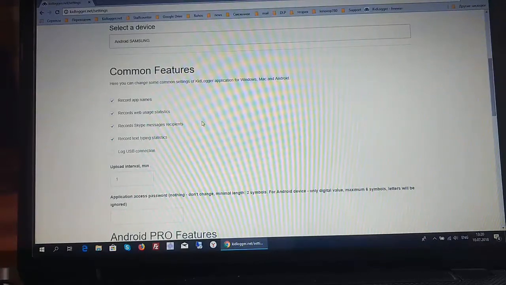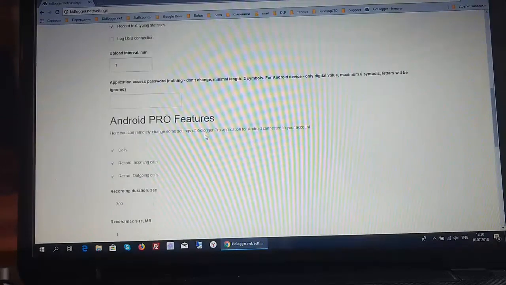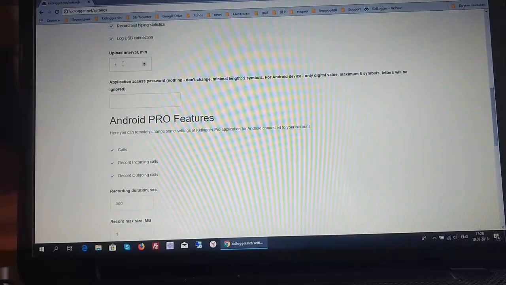Text typing statistic. It is clear, it will not record the text. Log USB connection. This option is switched off by default. It means don't track the connection to the computer. If we need this, we can switch it on. Upload interval. It is the time between uploads onto the server. The phone is not connected to the server constantly. The KidLogger application will send the data once a minute. Here, in this place, we can change the password to the KidLogger Pro program. We should use only digits.